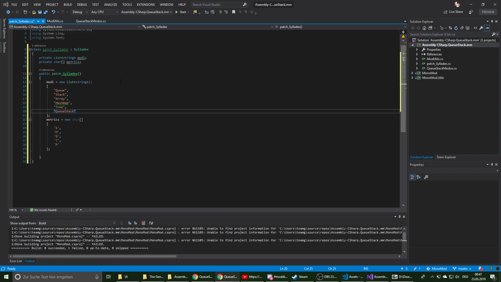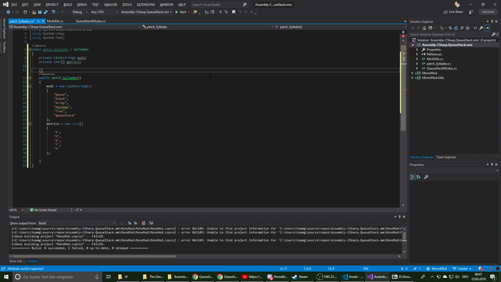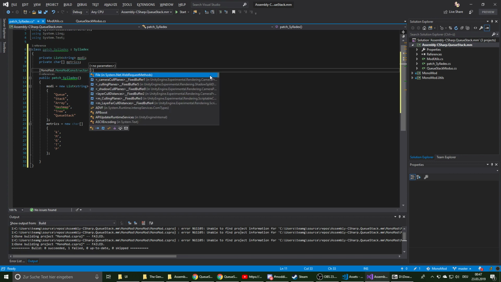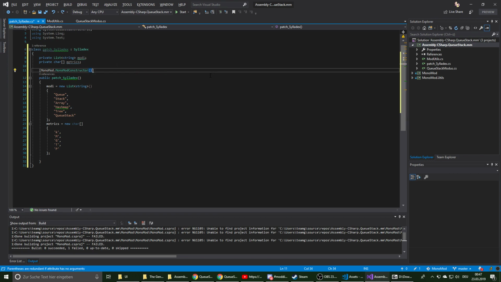So yeah, the first thing is the constructor. Now we're not done yet. We need to annotate this function with MonoMod. With MonoModConstructor. Oops, there we go. This essentially tells MonoMod that this is going to be the constructor of this class. So we're overriding it.